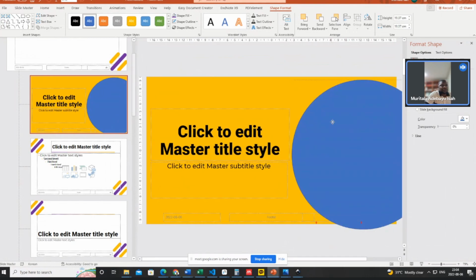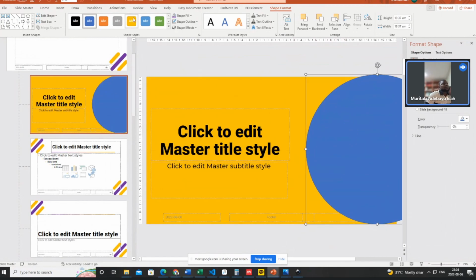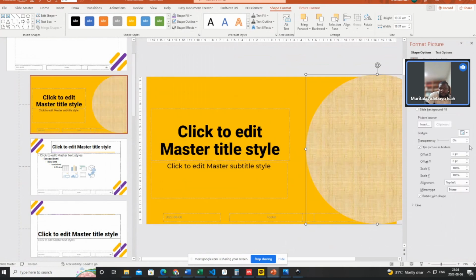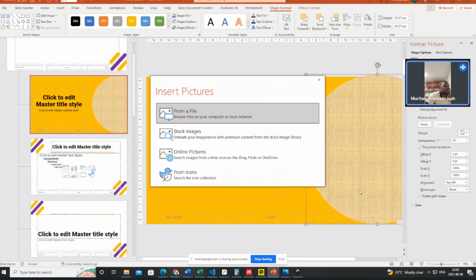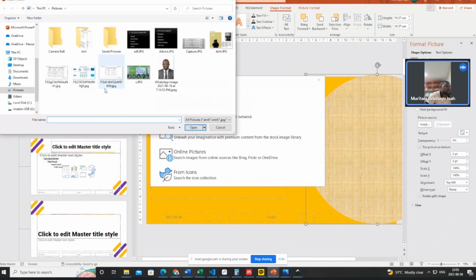You click your shapes to have even. So my outline color is nothing. So let's say I want to fill it in with an image. Depending on what I want it to be, I can come to this place, insert any image I want. I can search from online, but I want to just pick from my computer.